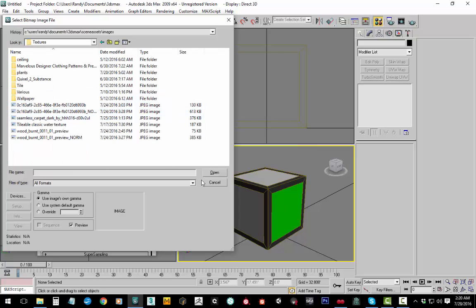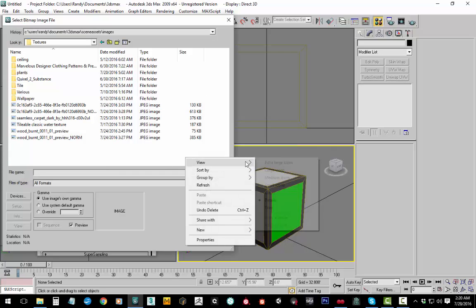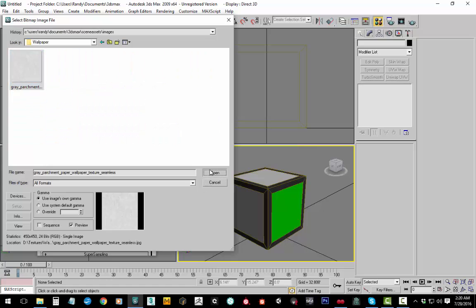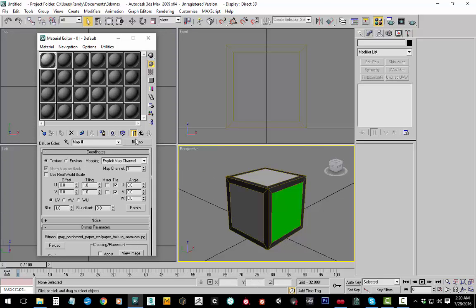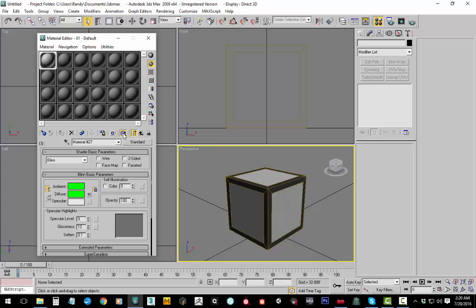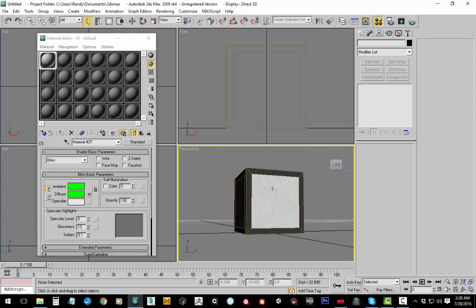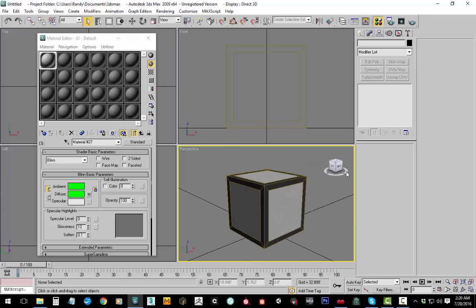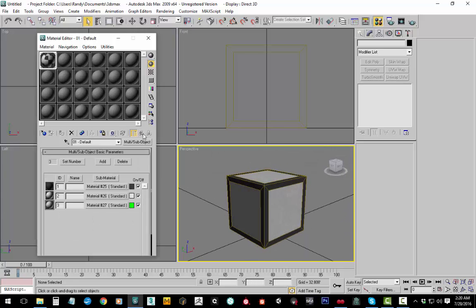Textures, view, large icons, see here, wallpaper. We'll grab that and add that. Go up. And now you can see that the wallpaper texture, instead of the green color, is now in that material, or in that slot, and on that face where the material ID of 3 is assigned.